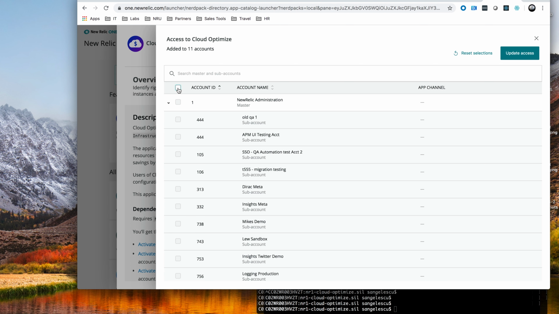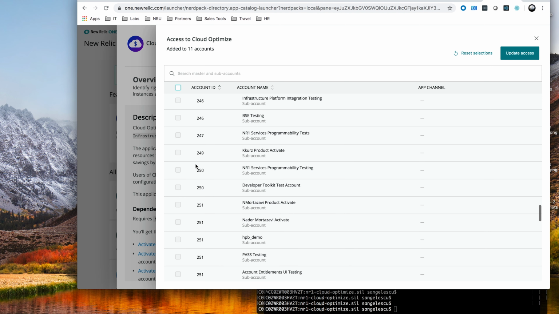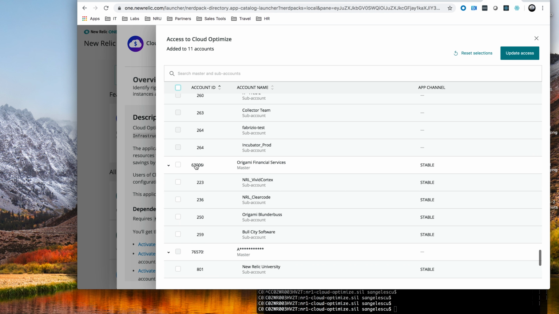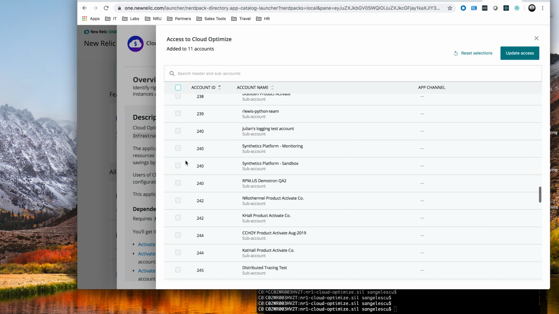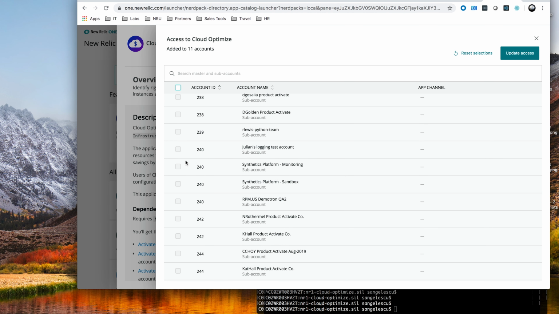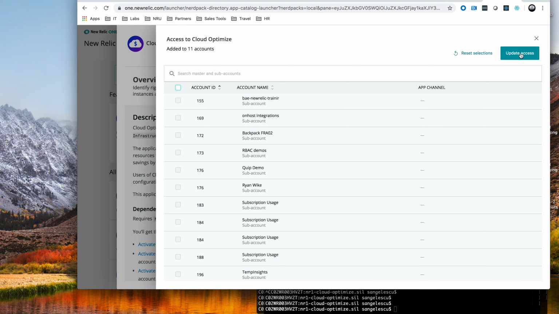And then you can see all of these accounts are now unsubscribed from Cloud Optimize. You could also subscribe accounts individually. You could pick and choose which accounts have access to this particular tool, to Cloud Optimize. And that goes for the tools that you develop as well. But let's say that in this case, I want to remove it completely from my New Relic One homepage. So I just uncheck the box on top, and then I click Update Access.